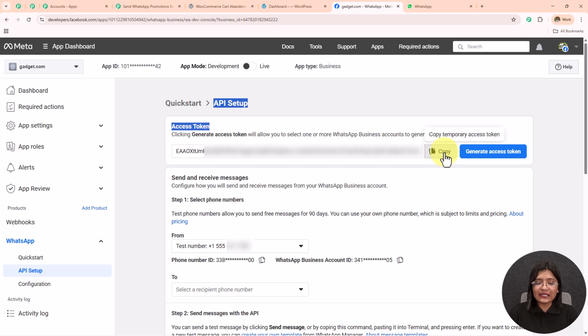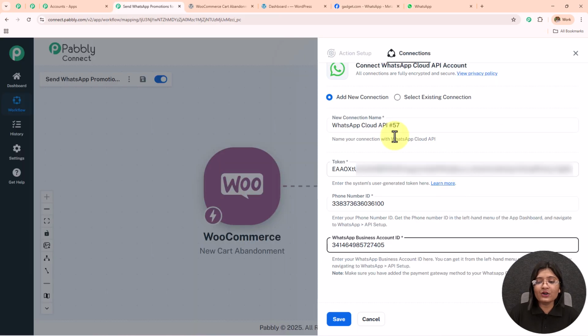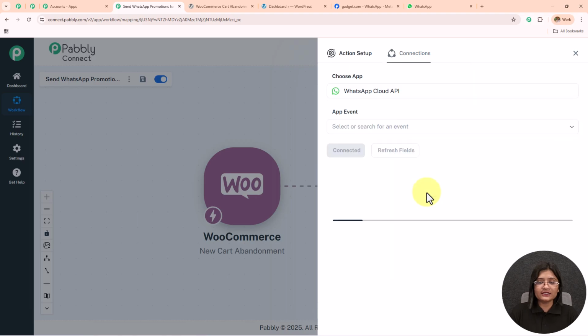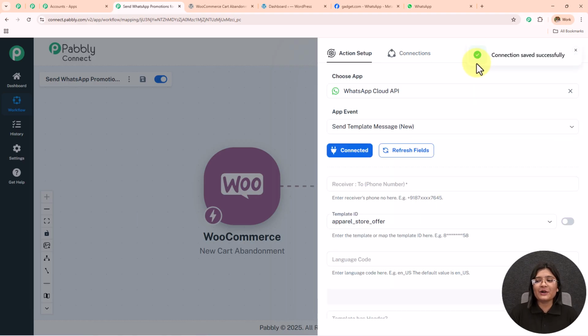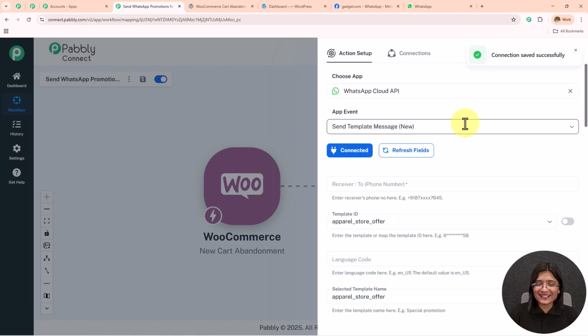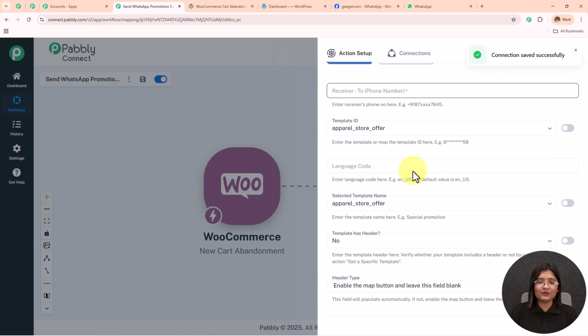I'm going to copy the API token, phone number ID, and the WhatsApp business account ID and paste it into my workflow. Now after adding all these details, I'm simply going to click on save, and here WhatsApp Cloud API is connected to Pabbly Connect. Now I'm going to enter the rest of the details here.